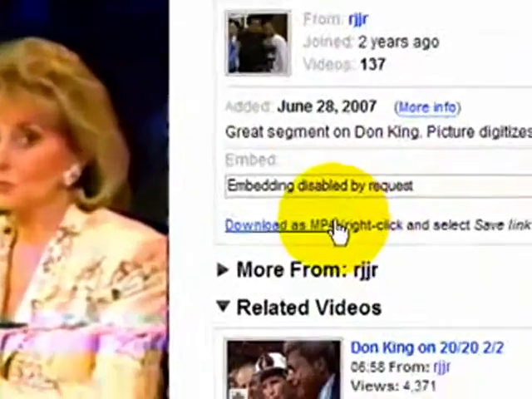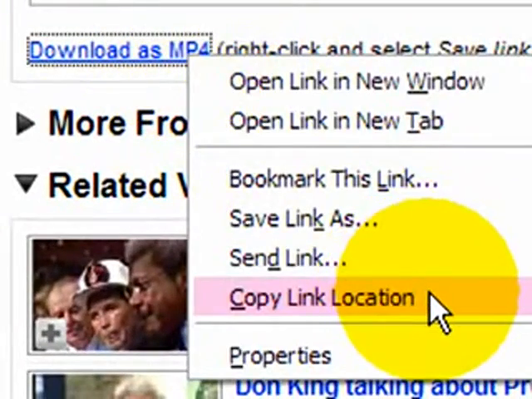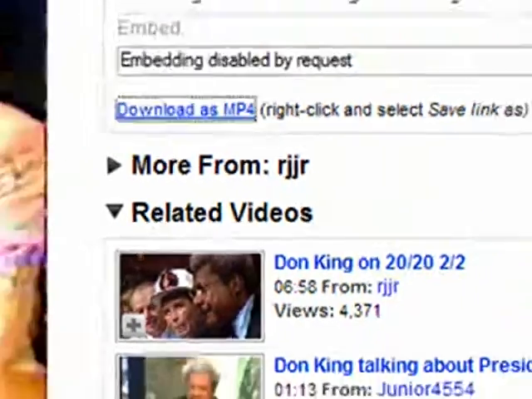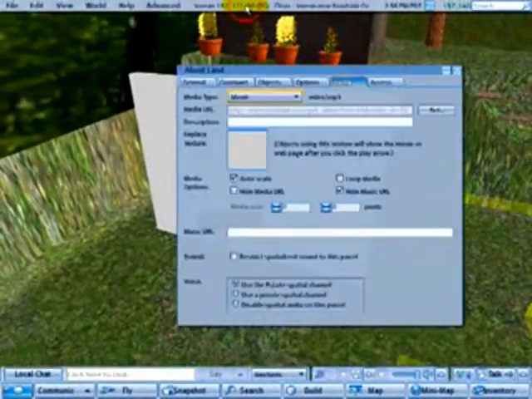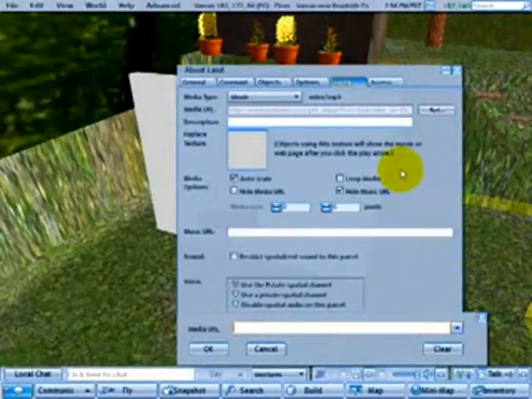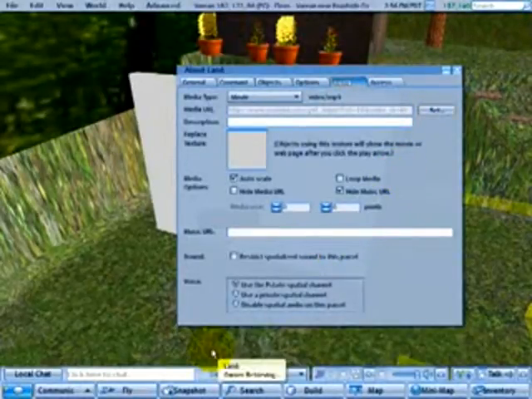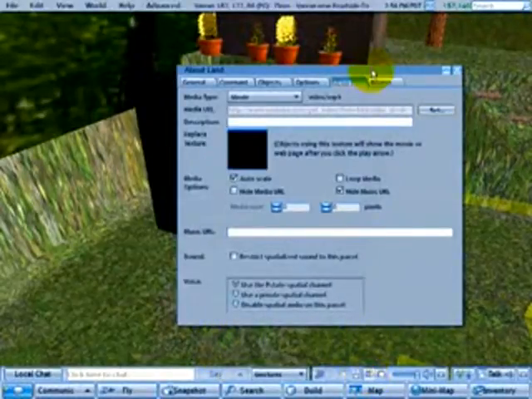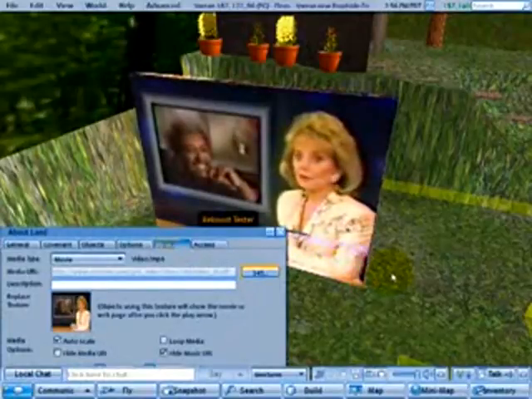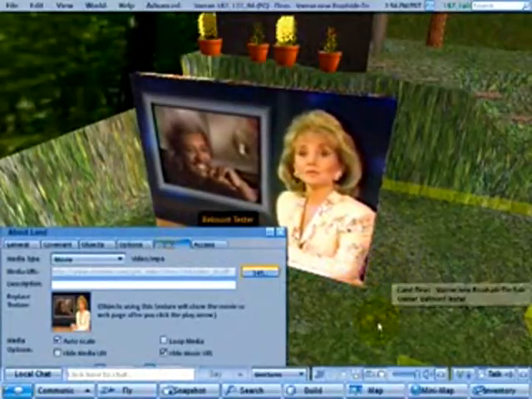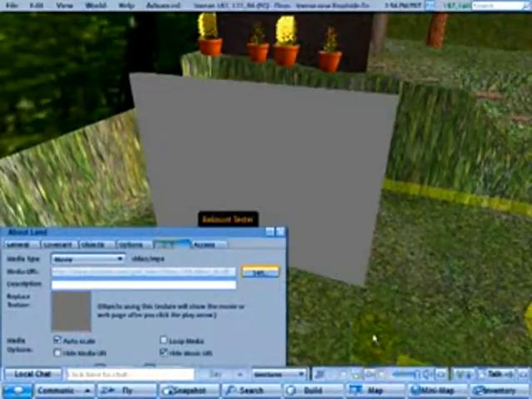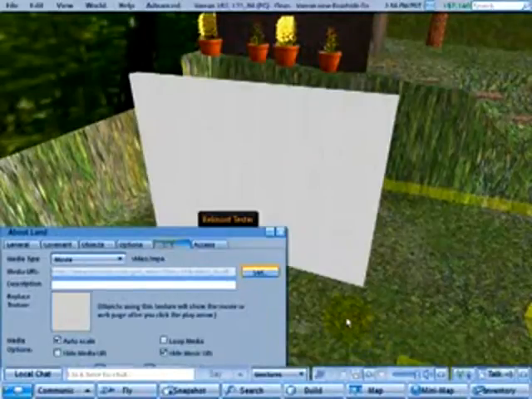Click that, and then right-click and copy the link location, hop back into Second Life, go up here to About Land in the Media tab, and set the media URL, delete the old one, and paste in the new one, and OK that. And then play it. And here we go. And it works as well as anyone in the business. Only in Second Life.